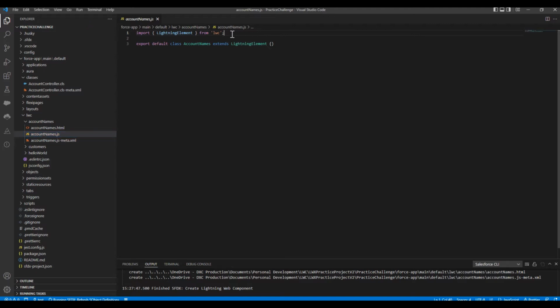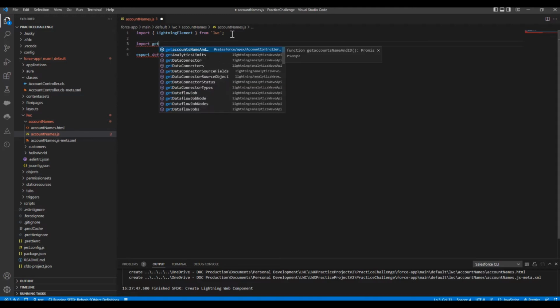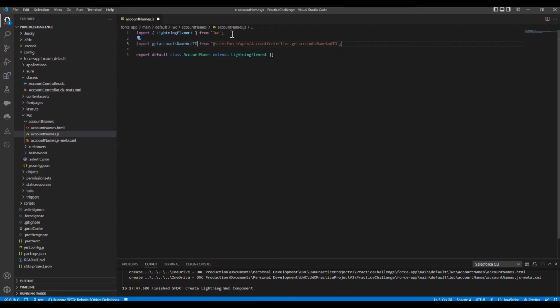So I want to import getAccountNameAndID. You see, I'm just clicking tab. I just put import get, and it displays the names of the available methods. I select one and click tab. It's already added everything. If you see, the background color is different from the rest of the code because we haven't used it yet. We just added the namespace without using it.